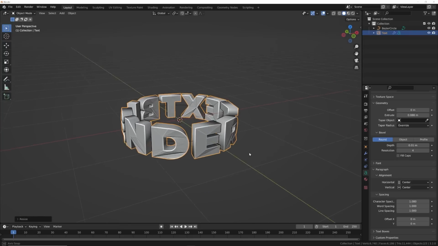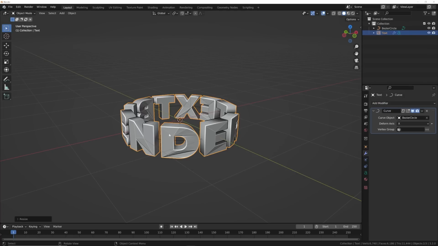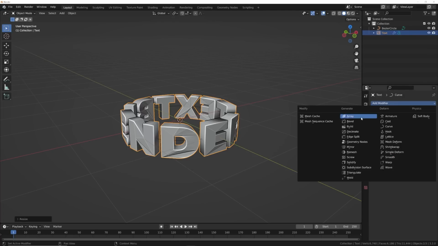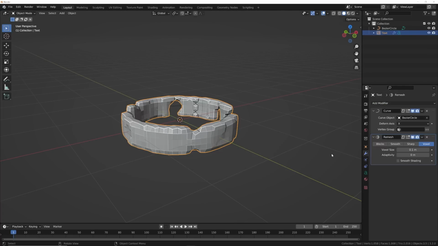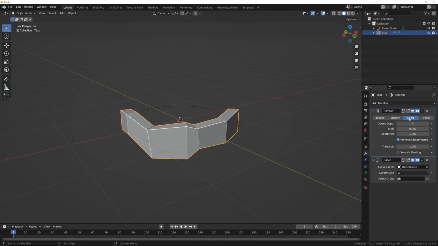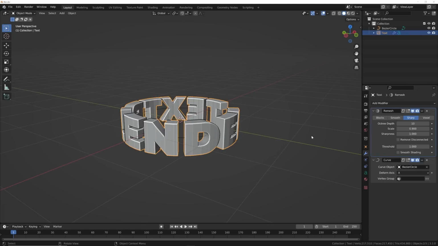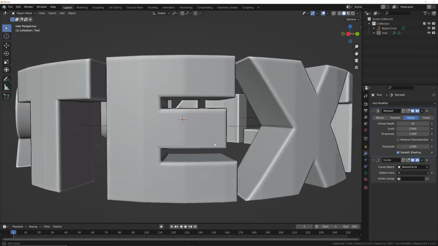All right, so now that we have this, let's go ahead back to the modifiers. We need to add a remesh modifier in order to fix this craziness. So let's go here to remesh right there and plop it above the curve. Let's go here to sharp, we don't want voxel, and click remove disconnected. And I'm gonna bring my octree depth to 10. Now it really just depends on what your computer can handle. And then I'm gonna click on smooth shading. And there we go, that is the text.